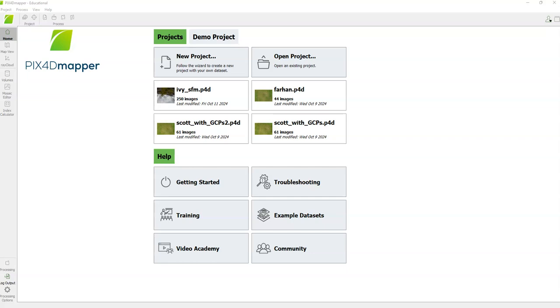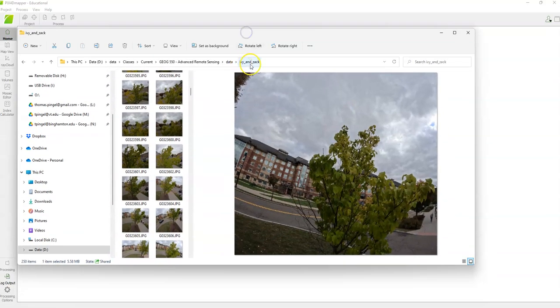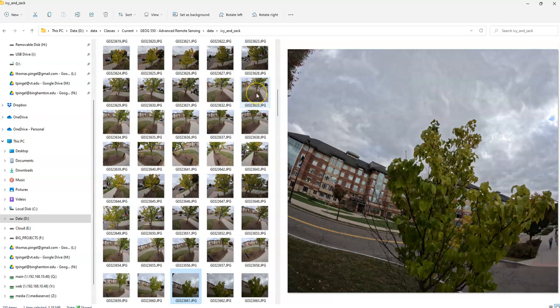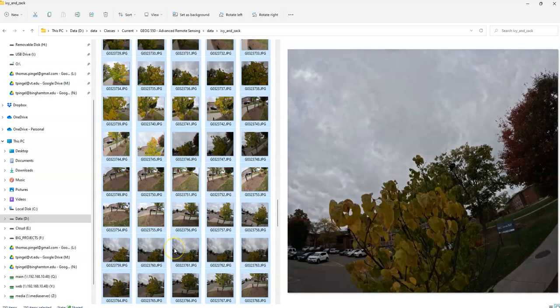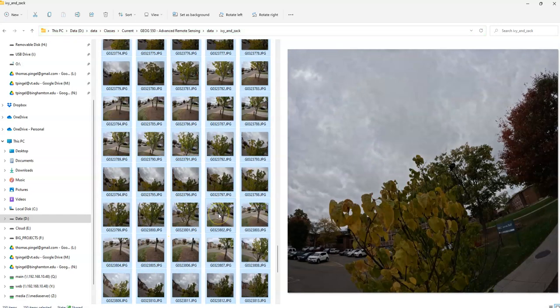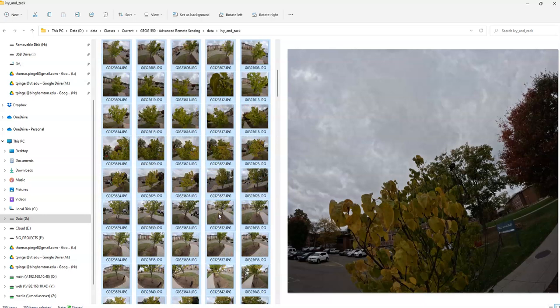We are going to work through an example of pole photogrammetry. This is a data set that was collected by students Ivy and Zach on the campus with a GoPro Hero 11 mounted on a short pole. They took, we can just measure here, 250 images, each at about a second apart.